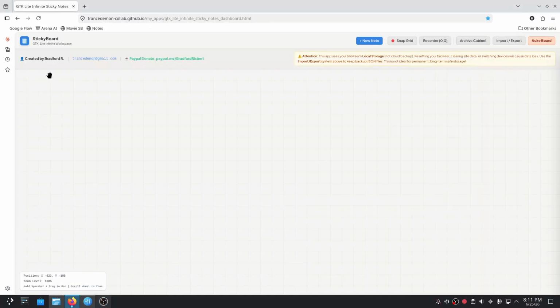Okay, so this is my sticky board. I have created sticky board for the purpose of creating little notepads. Now sticky board allows you, think of it as a big board and a big table. On this table you can put little sticky notes. Now let's start with new note.